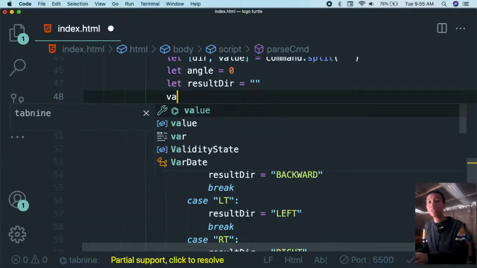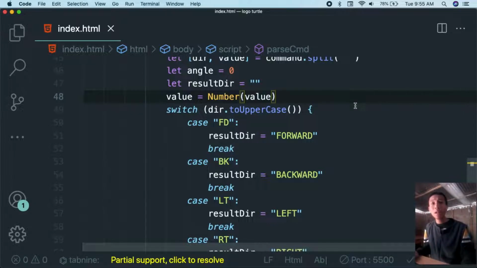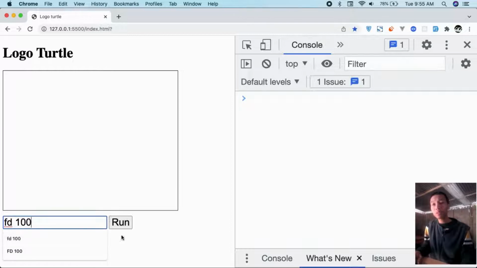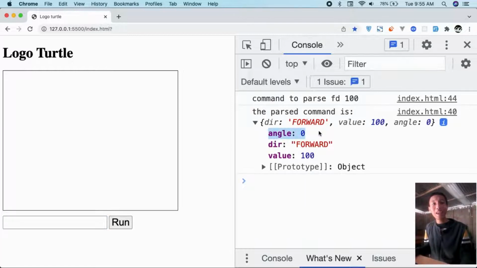So value equals, we can simply use the Number function. We want it to be an integer. We don't accept fractional values here. And now with this we'll get value as a number. If you check it in the console, it is a number now, as you can see. Now the angle is another important thing.